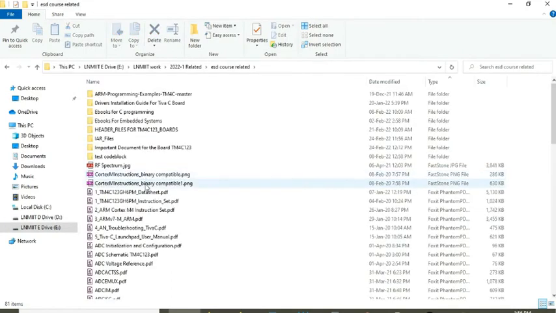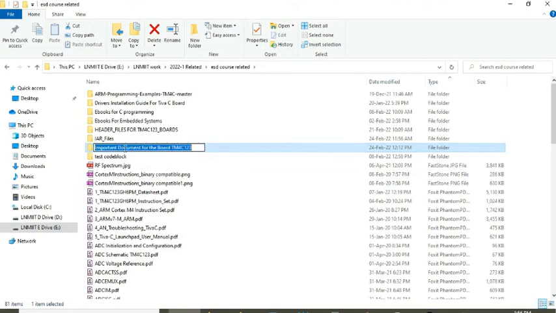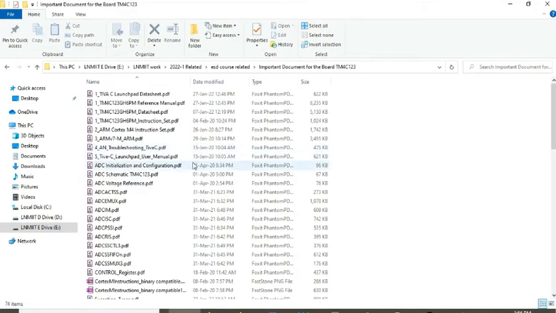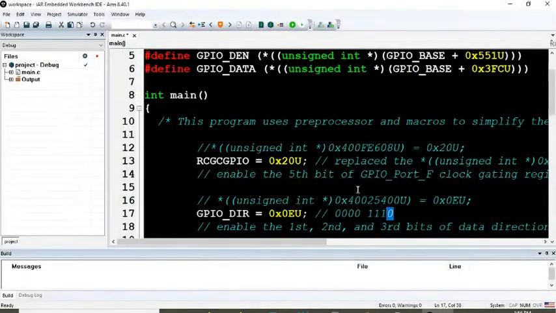So don't predict anything. Always believe the data sheet. Some companies even change that part also. Okay, so anyway, you have decoded that part.